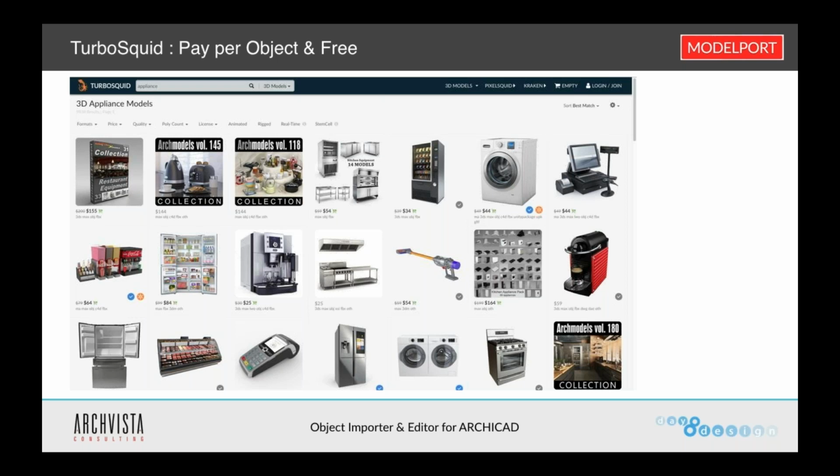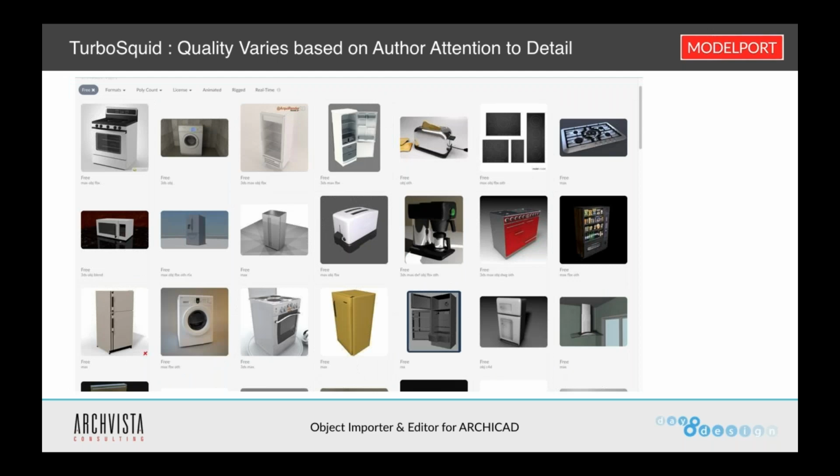But it really depends on what you're using it for and to what level of detail you need these objects. So for many cases, a lot of the free objects on here are actually really quite good. So it's just a matter of going through here and seeing which ones are going to be best for you and what you need in terms of that detail. It's similar to 3D Warehouse, the objects depend upon the author.